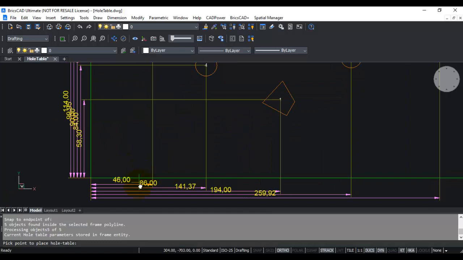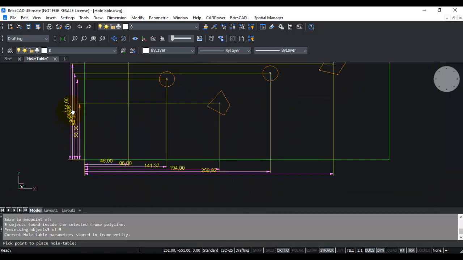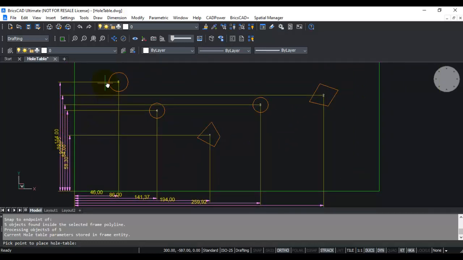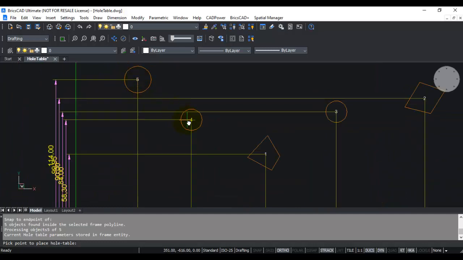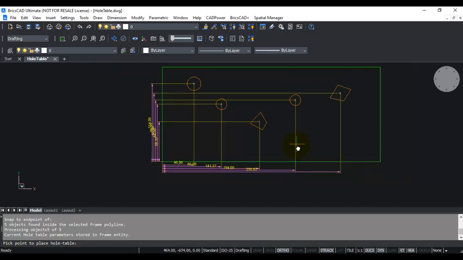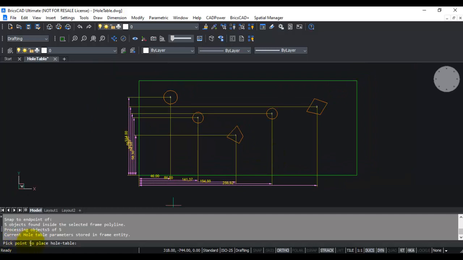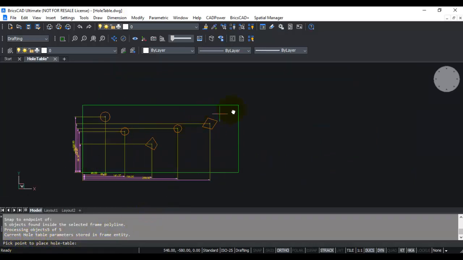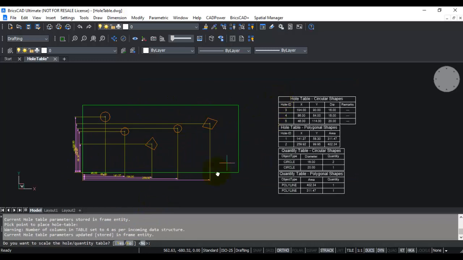Now the dimension color, style, size, etc. are taken from the current dimension style. The whole table labels are created here, and you can see that the dimensions are shown from the origin to the center of the hole in each case. The next question it's asking me is to pick a point to place the whole table. So I'm going to pick a point somewhere here. So it's already created the whole table.